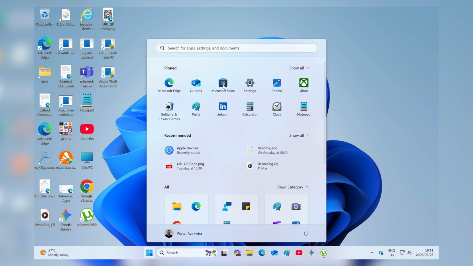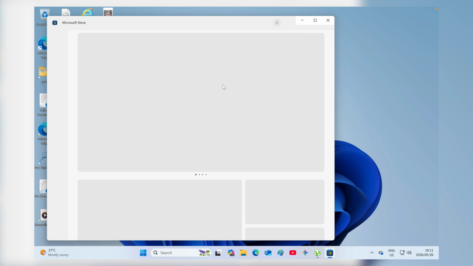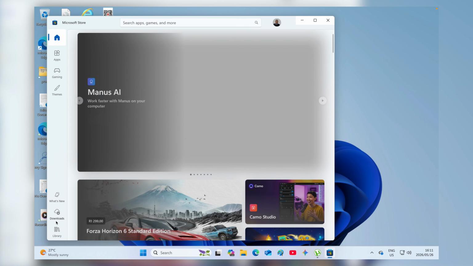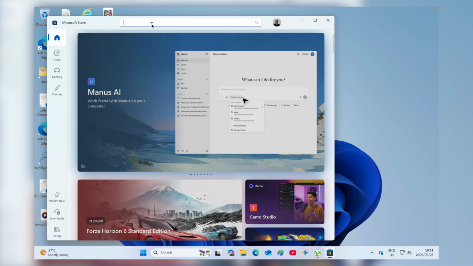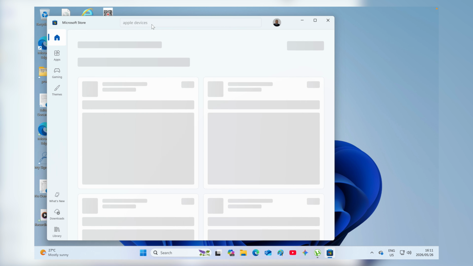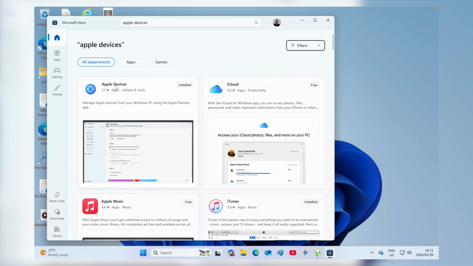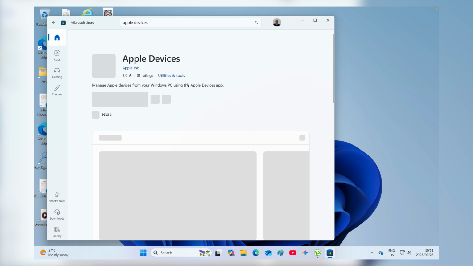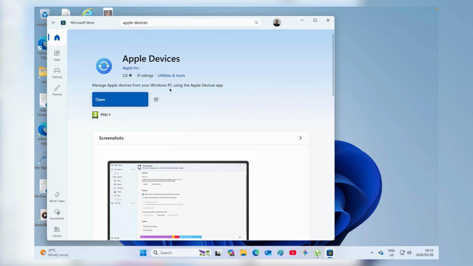Next up, you want to open up Microsoft Store, and then search for Apple Devices right here. Tap on the search bar at the top, and then simply search for Apple Devices. So there we go. This is the software or the utility tool. It's very useful, and I've already installed it on my computer.